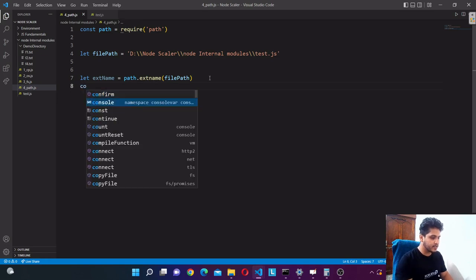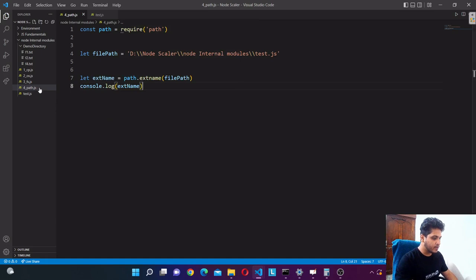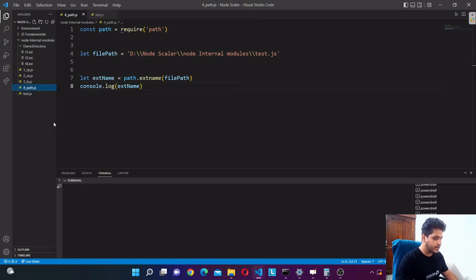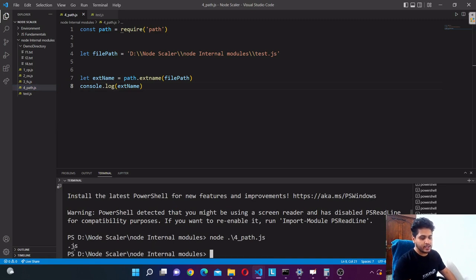So let's console.log the extension name. Now we can run it here. Open the integrated terminal and run node path.js. So now you can see .js. So .js is the extension of this particular file.